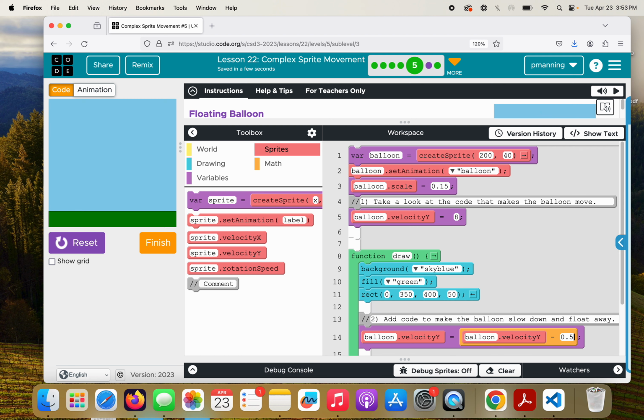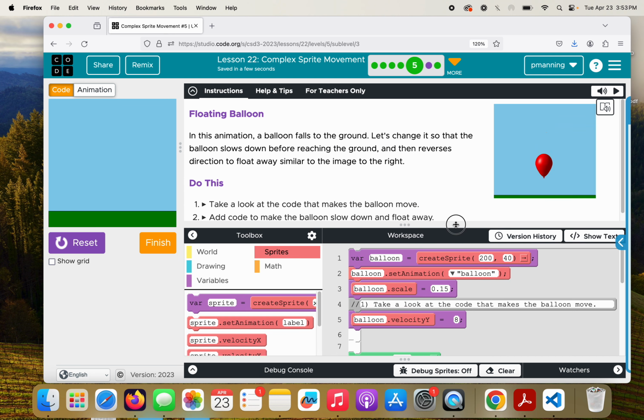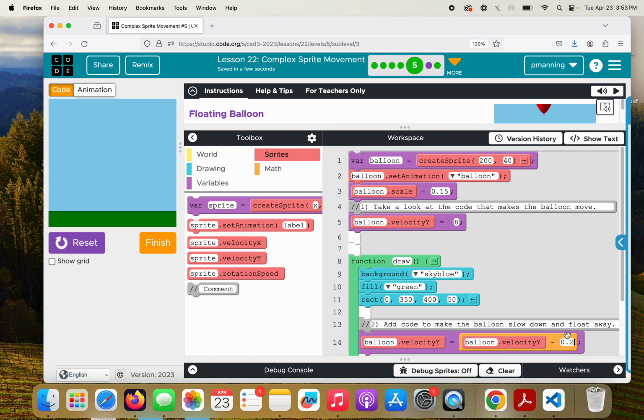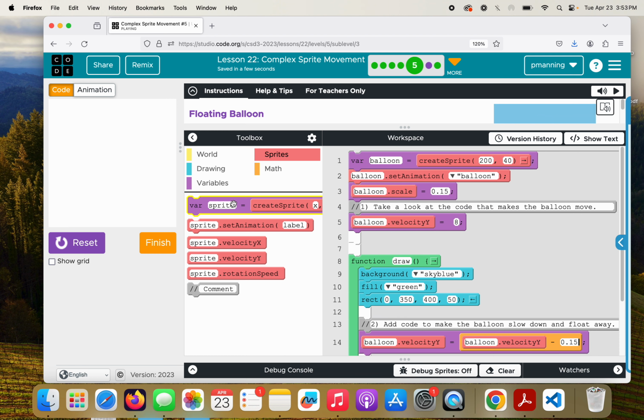Let's go to a 0.2. Okay, that has it go down and almost come up. I may even go a little bit further to a 0.15. And that one is probably more like the image to the right. So there's really nothing else to do to reverse it. So it slows down and then it floats back up.